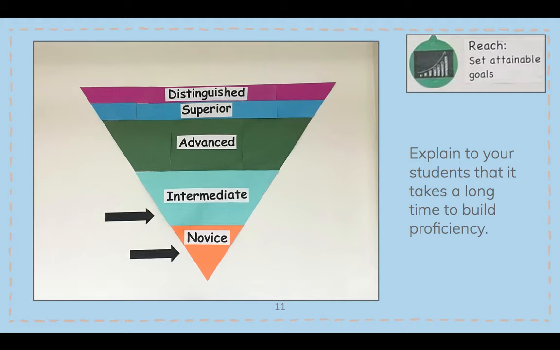And ACTFL has some amazing resources too on what language learners sound like at these different proficiency levels. So if you're interested in that, I'll be happy to share that link with you, or you can find it on the actfl.org website. It's really cool, and my kids love hearing the actual examples.